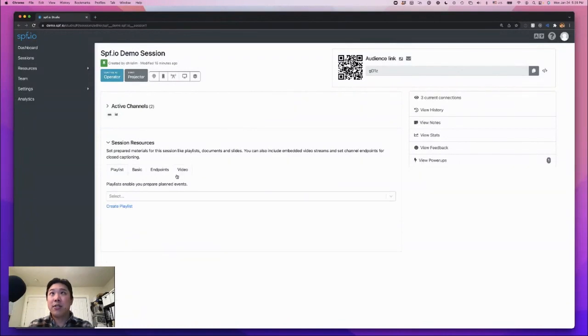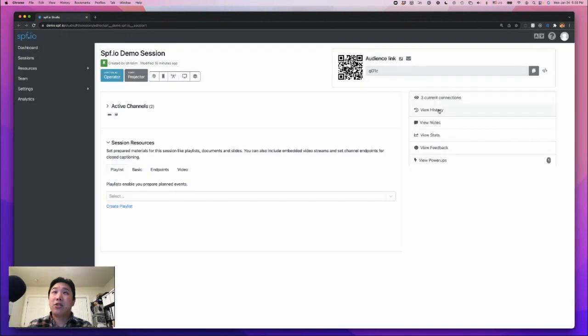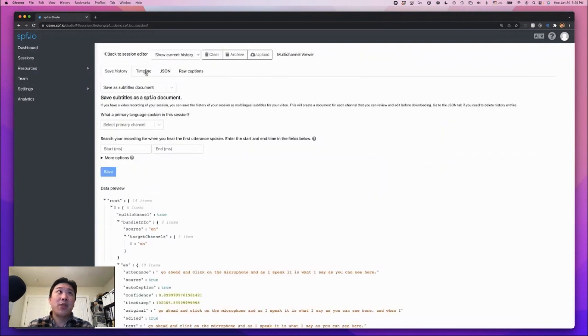So that's session resources. Over here, we have some other buttons. You can see the number of current connections. You can also view the session history. And so I'll go into that a little bit.